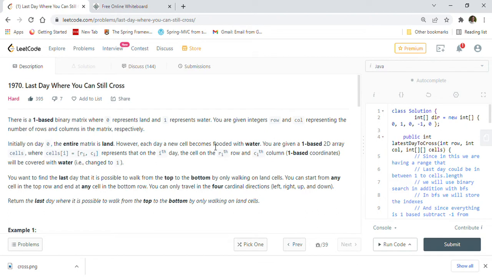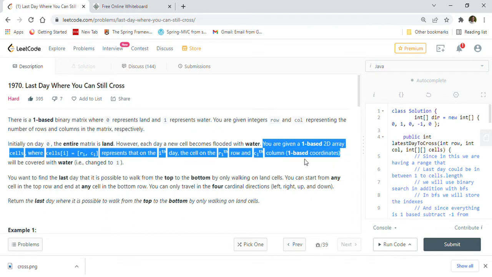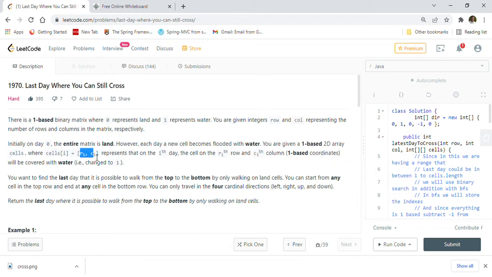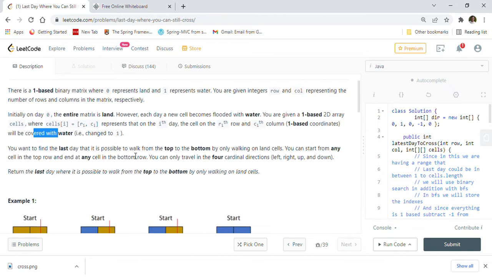However, each day a new cell becomes flooded with water. You are given a one based 2D cells array where cells[i] is a row and column location, right, which represents that on the ith day that cell will become filled with water. So that's given to us as an input.